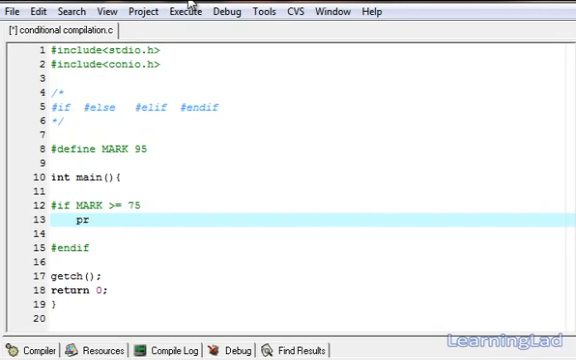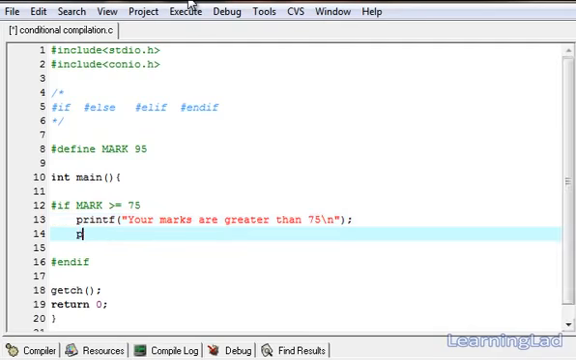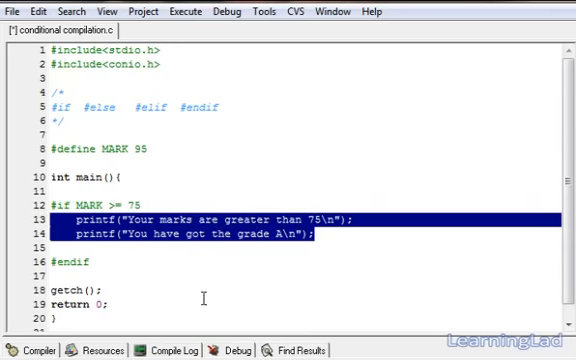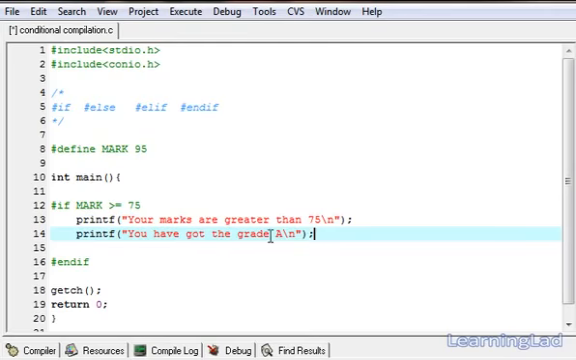It's gonna be printf, and we're gonna say your marks are greater than 75, and we're gonna use another printf: You have got the grade A. Now if this expression is satisfied, then these two printf statements will be compiled. Otherwise these two statements are skipped.